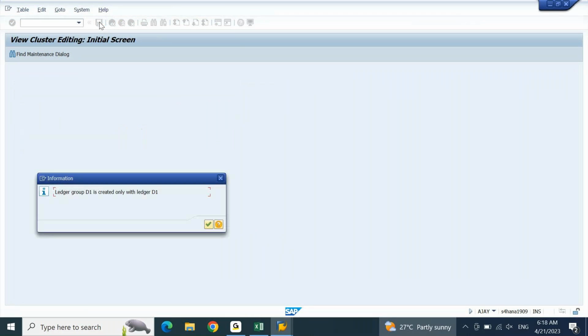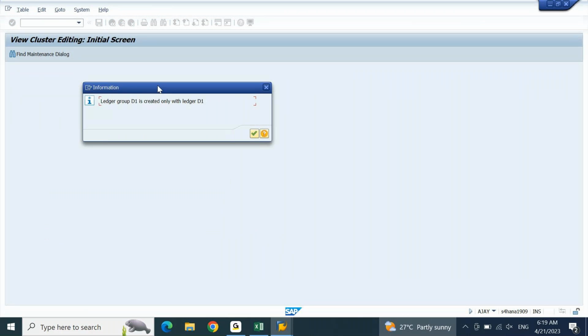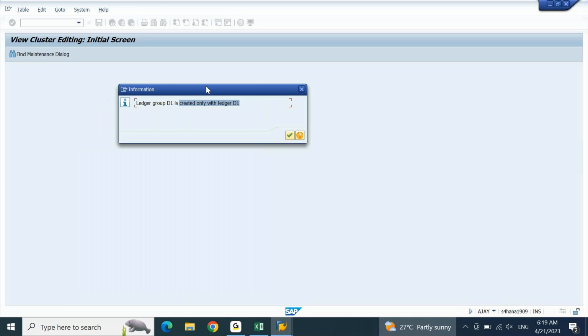Enter. Now, the moment I created a ledger and clicked on Save, there is a message coming: Ledger group D1 is created only with ledger D1. So ignore this. We have just created a non-leading ledger with D1. When you create any new ledger, the system automatically creates the same code as a ledger group. You don't have to specifically create a ledger group. Your ledger is automatically treated as a ledger group in SAP. Okay, this is giving information that the system has also created a ledger group with D1.